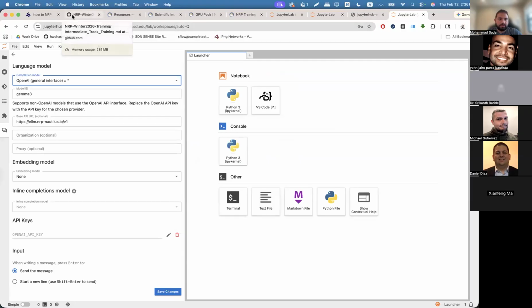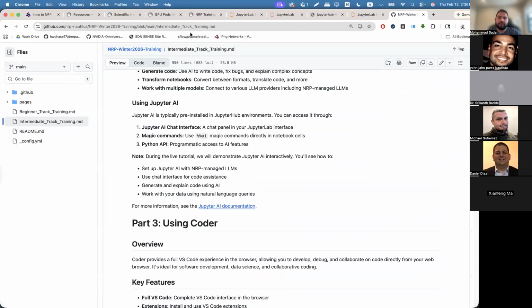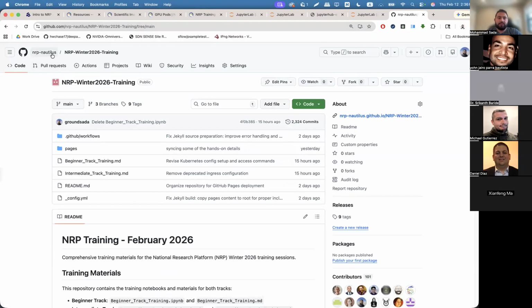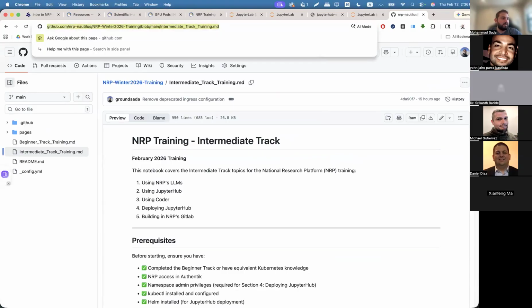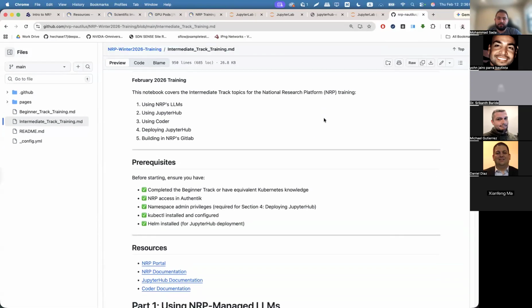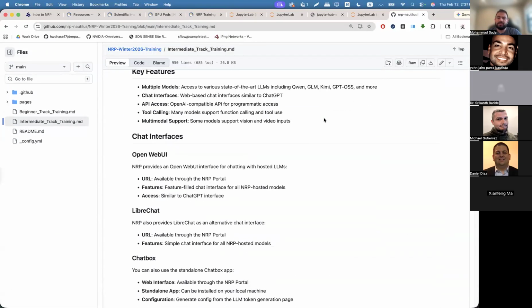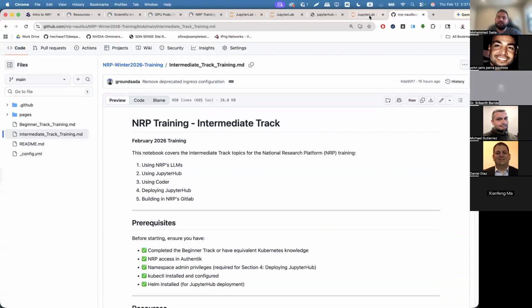first thing is we're going to go to the repository that has all the information about today's track. So this is the repository. It's nrp-nautilus/nrp-winter 2026 training, and this is the immediate track. So I'm going to copy this link and paste it in chat. And I'm just going to pause here to make sure everybody has opened the notebook. This is where you can follow along with the material. So every single thing I've said so far is in here, and you can visit back and access it.